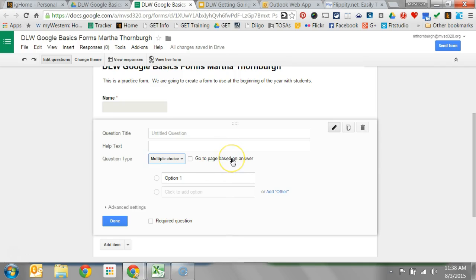Another thing, if you're on multiple choice, and I don't want you to do this for this one, but this is just something for you to know. You can go to a page based on an answer, kind of like choose your own adventure. But like for instance, if I could say which school are you at, and you choose a school, and then from that it would take you to a different set of questions than if you were at another school. So you can get really intricate with your questions, but for this we won't do that.